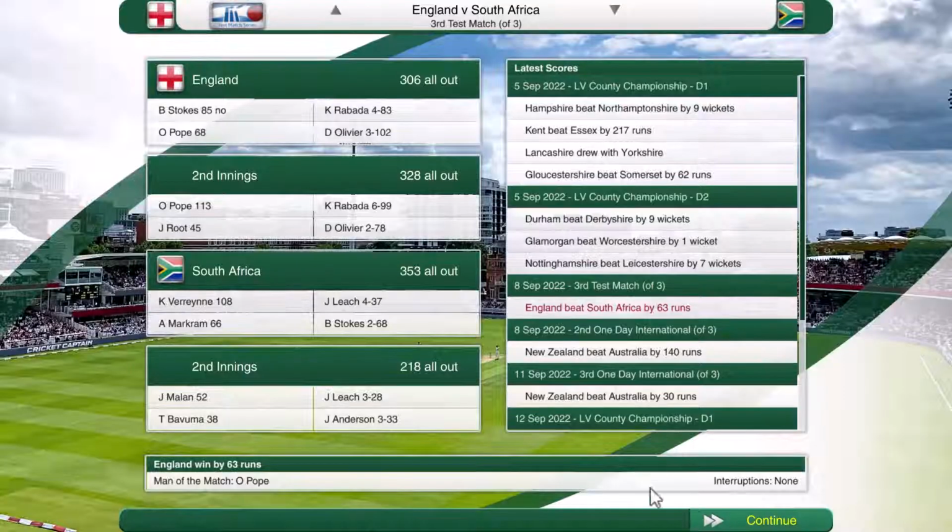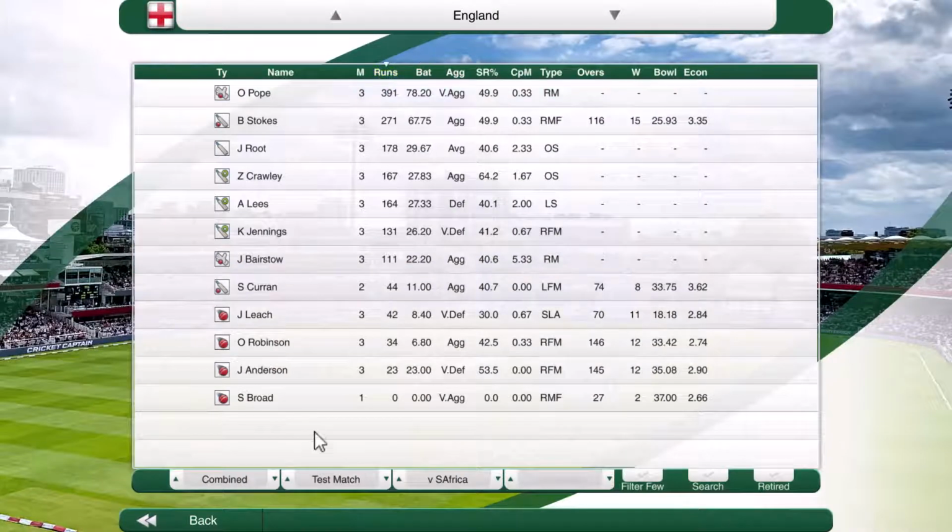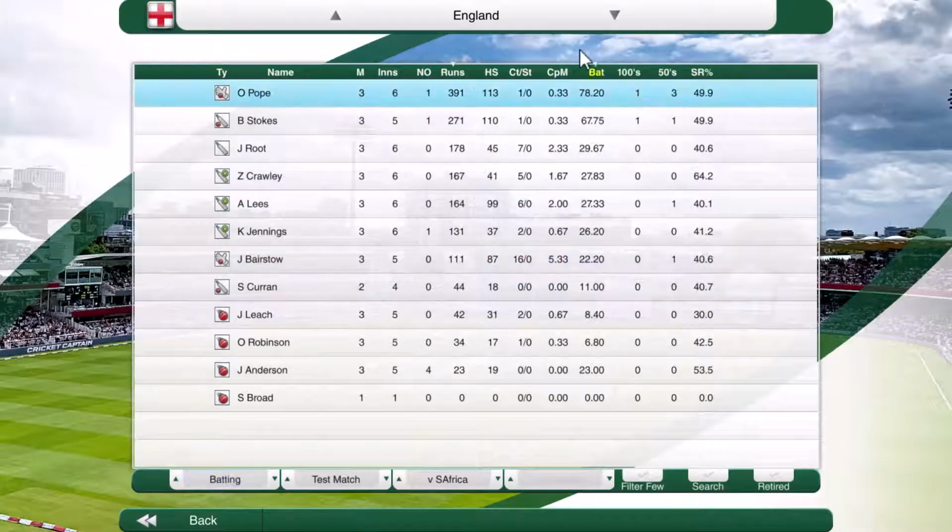It's going to give us a quite incredible 2-1 victory over a really good team. Ollie Pope, man of the match for his century and his 68. I'm stoked with that. That's a really good win against generally the best team on the game.